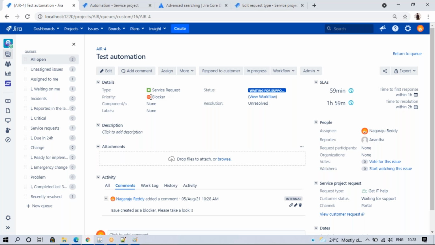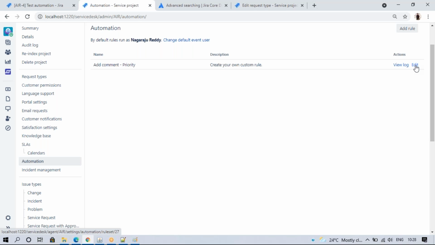See, when the issue is created, if it matches the blocker, what will happen? Issue created as a blocker, please take a look. And next, the assignee is Nagraj Reddy. And showing here, Nagraj Reddy has added a comment. So we can change that too. We need to edit it every time.